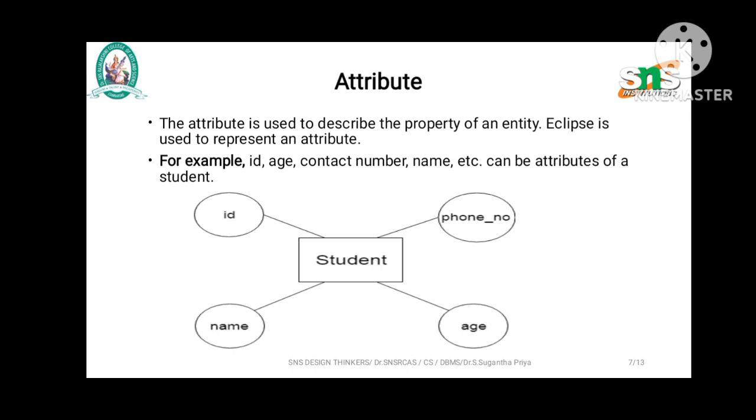Attribute. The attribute is used to describe the property of an entity. Ellipse is used to represent an attribute. For example, ID, age, contact number, name, etc. can be an attribute of a particular student.